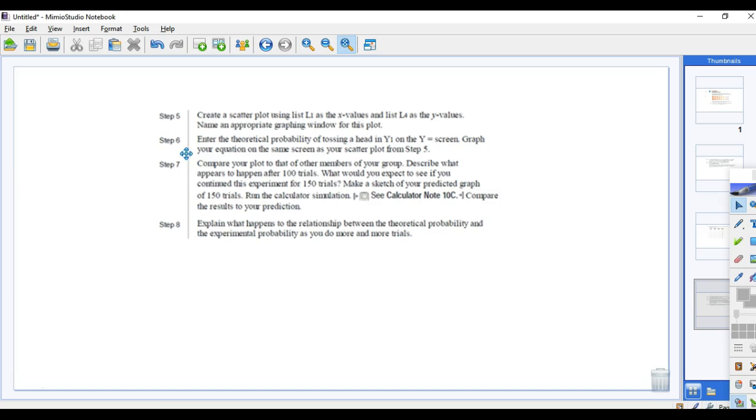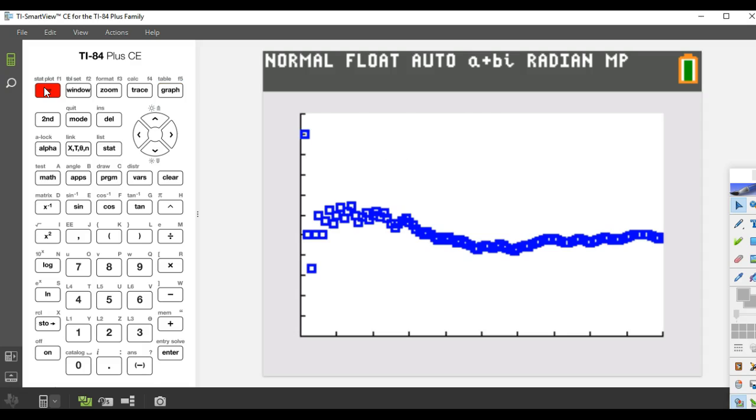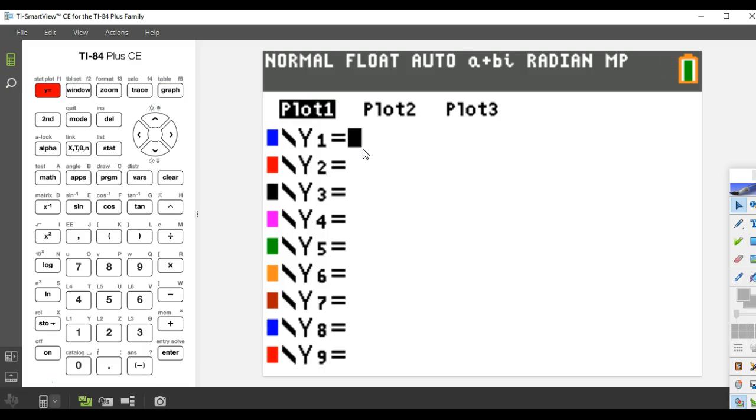And then the second part, enter the theoretical probability for step 6 of tossing a head into y1. So remember, you go to y equals, and what's the probability of getting heads? Now don't write it as a percentage, write it as a decimal, because otherwise it won't show up in your graph.